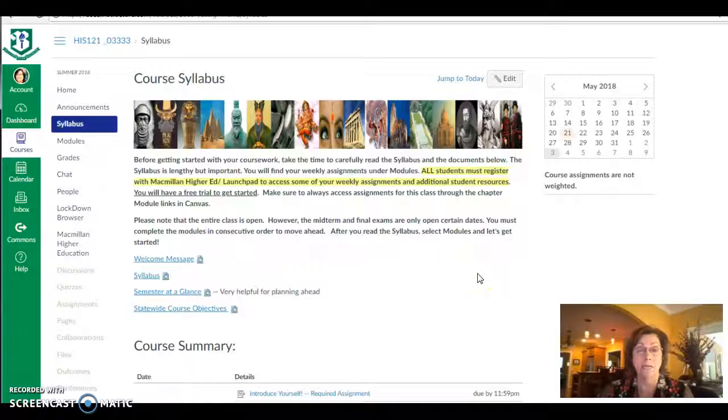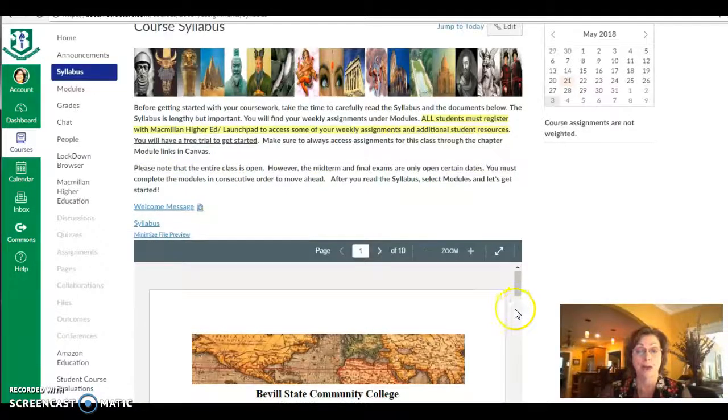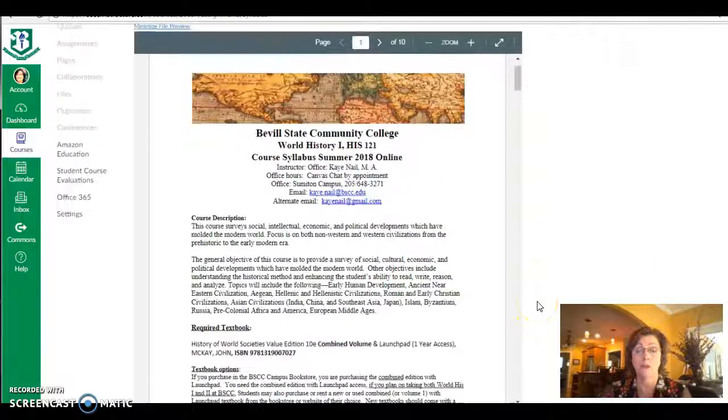But let's take a minute and go over the syllabus. It is lengthy, I know, but it is very important that you familiarize yourself with the syllabus before you begin your coursework. And remember, the coursework is going to be found under modules. And we'll go there shortly. But let's take a look at the syllabus. If you select this link, you can open up a PDF document. If you select this link, the syllabus will actually open in your class. And let's scroll down and take a look.